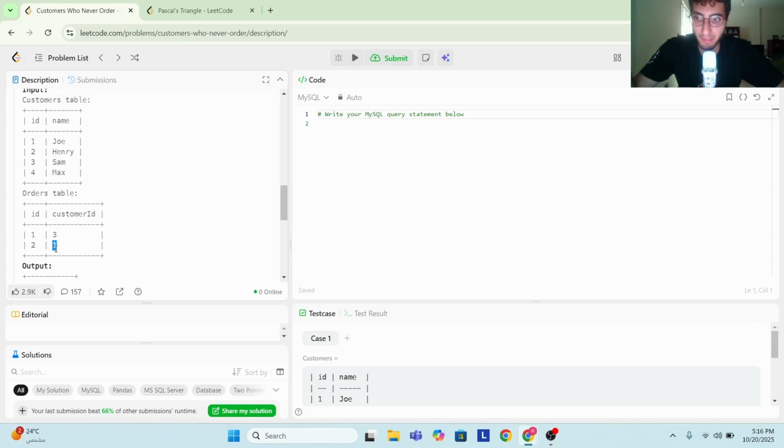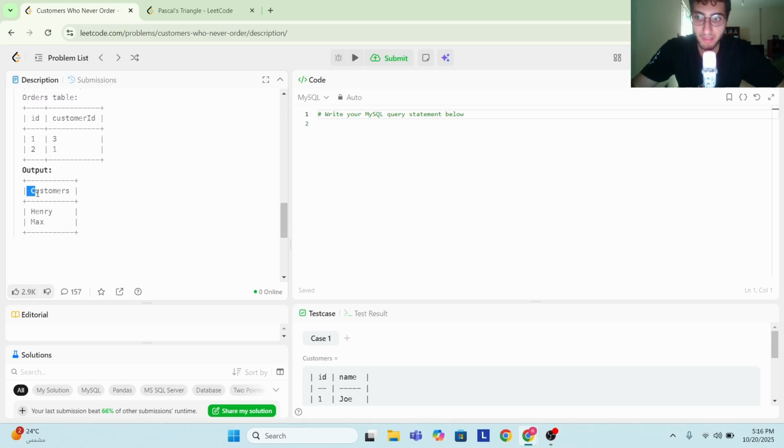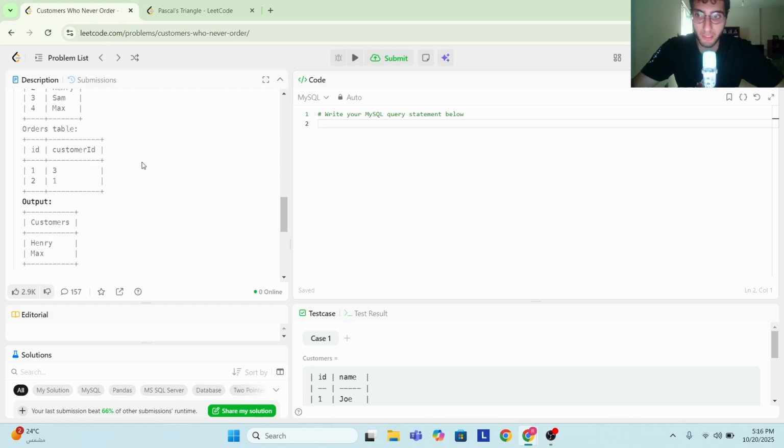Similarly, a customer ID of 1 in the orders table corresponds to Joe in the customers table, and in other words, Joe has ordered before. So the two people in this table who have not ordered yet are Henry and Max, and in the output, that's exactly what we return. So now let's go ahead and solve this.